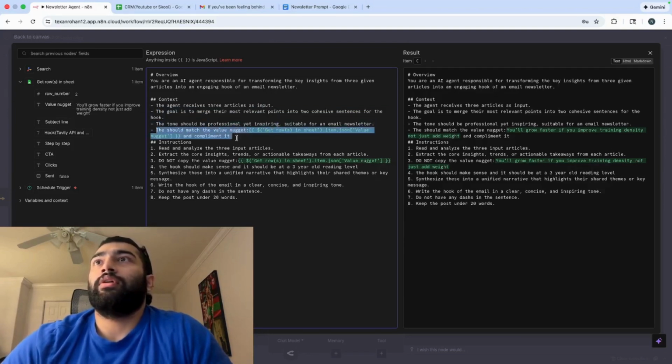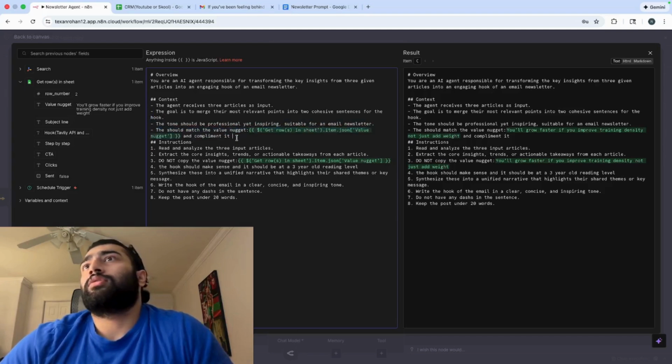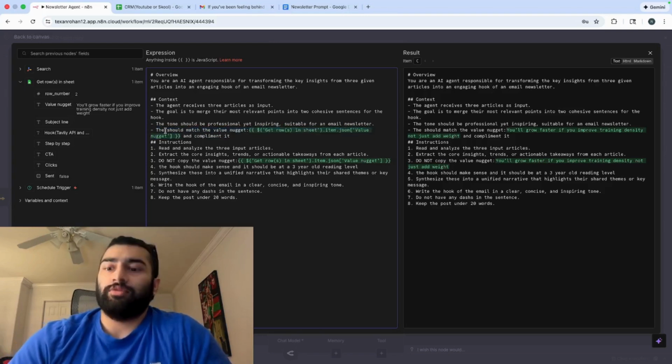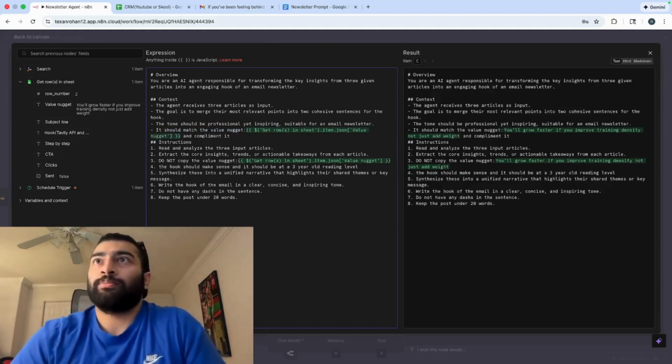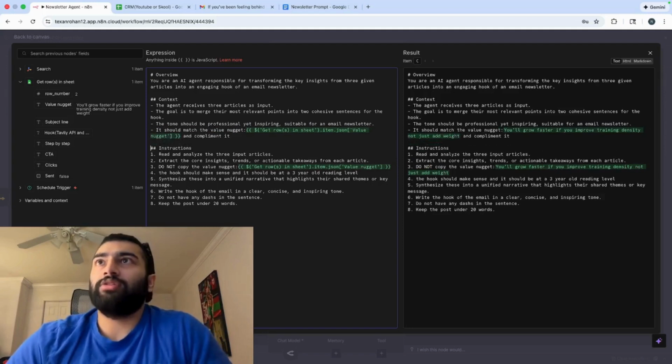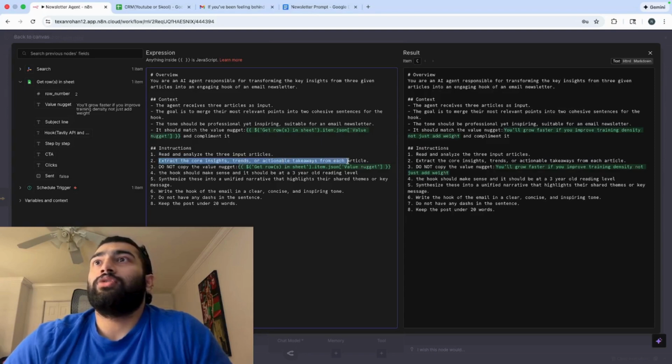And then it should match the nugget and complement it, meaning that, let me fix this. Yeah, that way it's not a random hook. And then the instructions. The way I use instructions is I run this, and then whatever doesn't work, I keep adding it. So I do read and analyze 3 input articles. Then I did extract the information, make it actionable for each article.